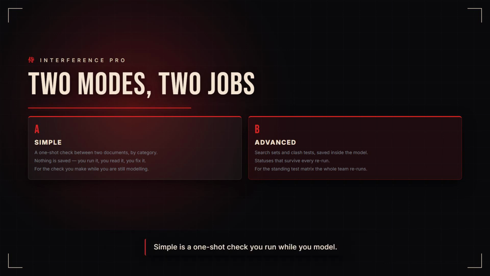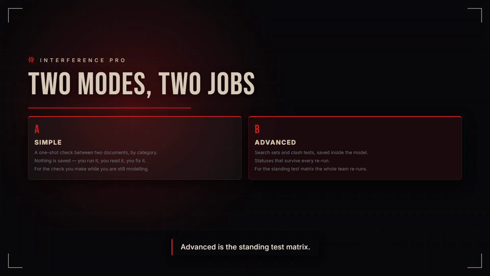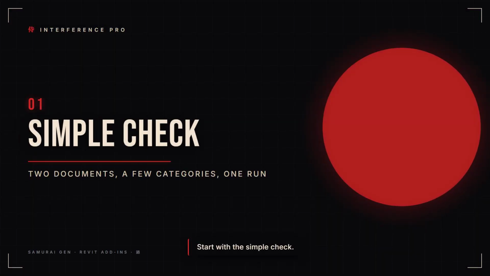Simple is a one-shot check you run while you model. Advanced is the standing test matrix. Start with the simple check.